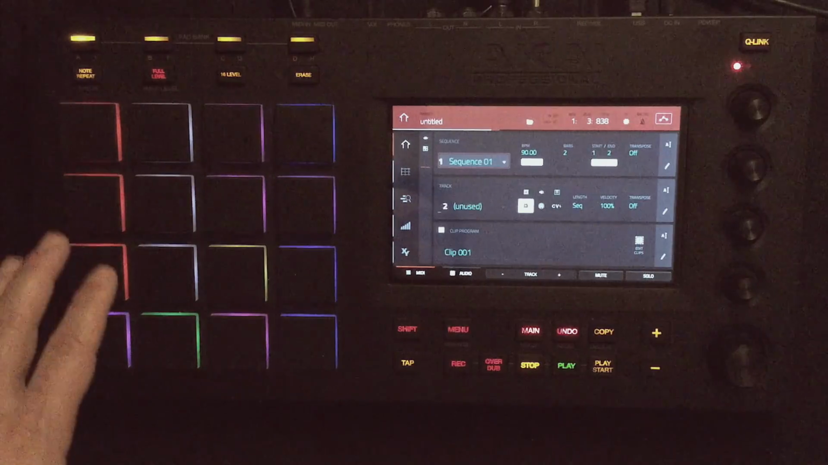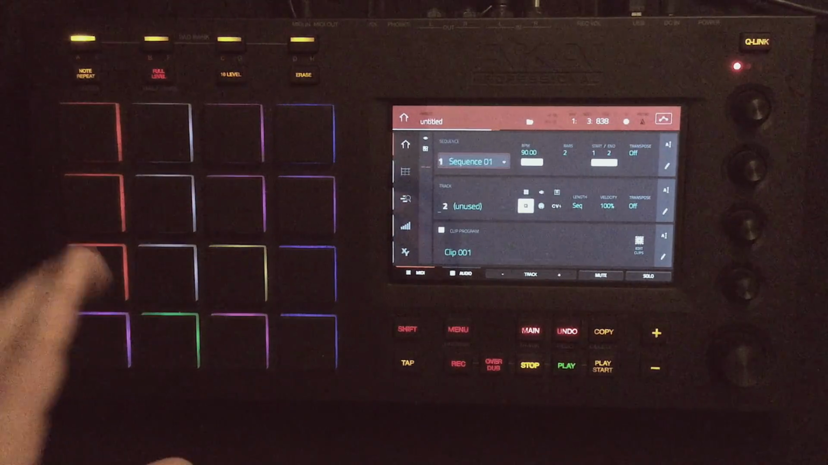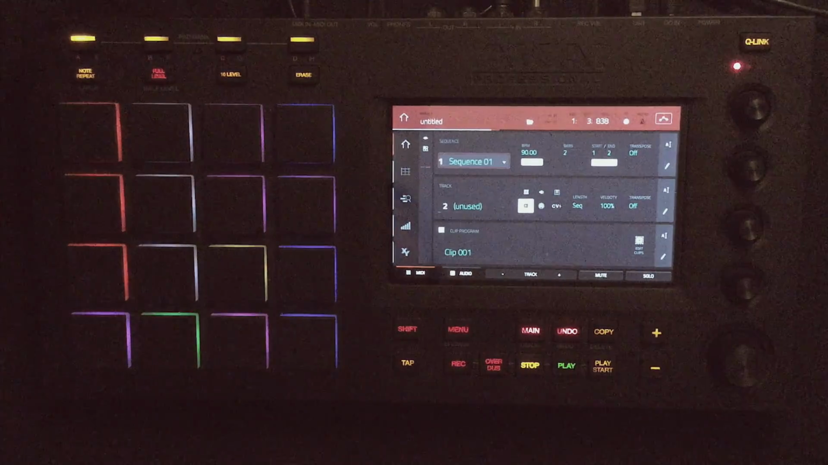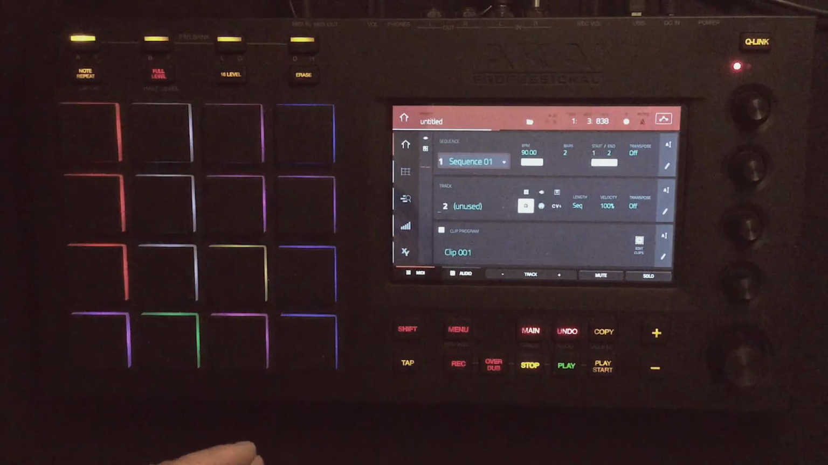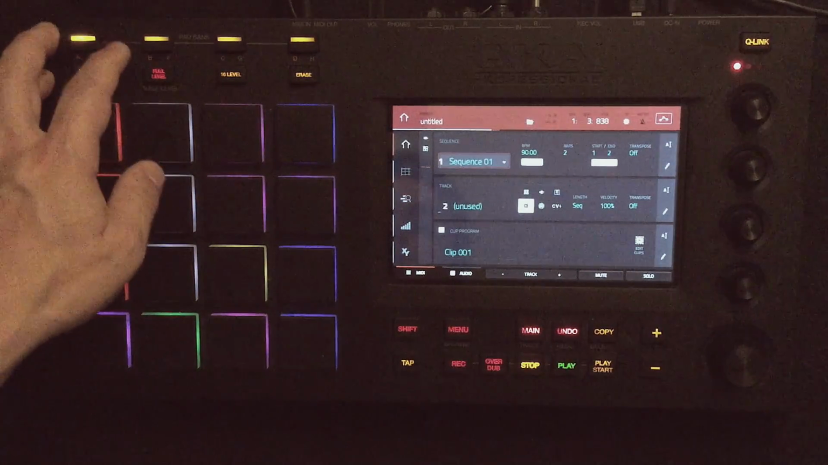Okay, so if you put another sound to the same pad, if you switch the sound on the pad, the new sound that you put into the pad gets warped by the BPM that's assigned to the pad. Okay, so that's good to know. It's a good thing to know.